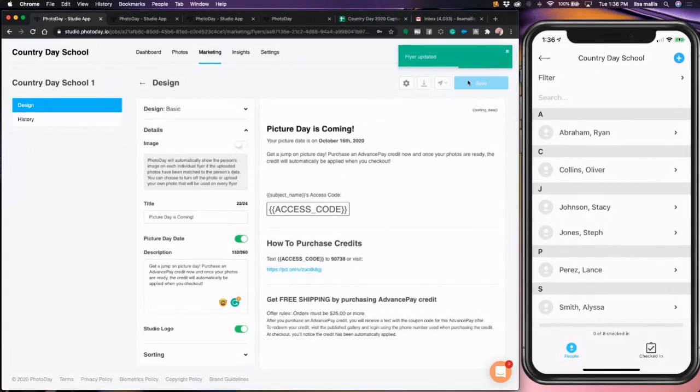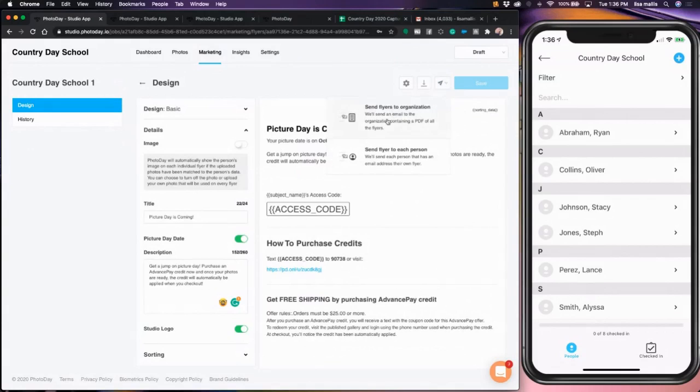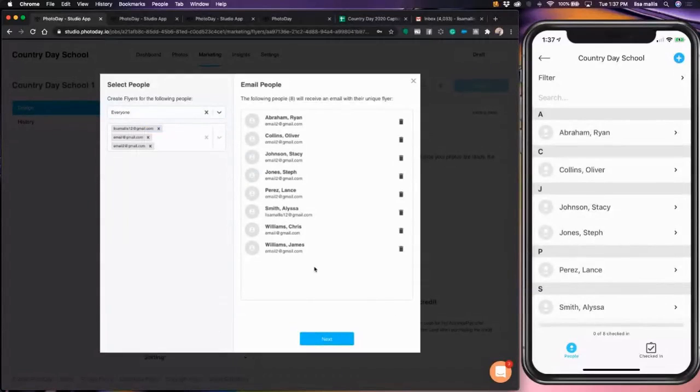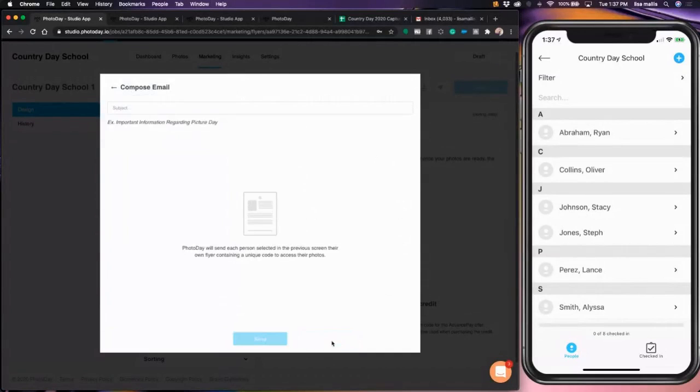And then I'm going to email it to all the parents so they know that Picture Day is coming, and then go ahead and get free shipping and purchase their advance pay credit. And you can do that by sending a flyer to each person. You can filter everyone that you've got email addresses for, and then go ahead and send your email. So Picture Day is coming, and send.